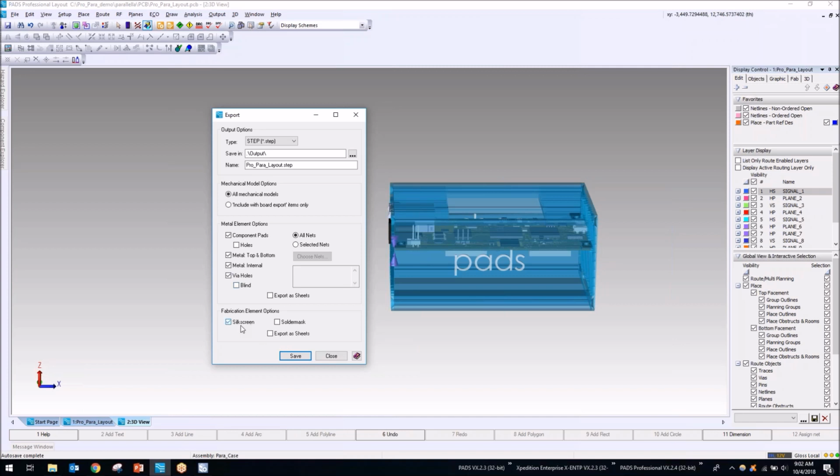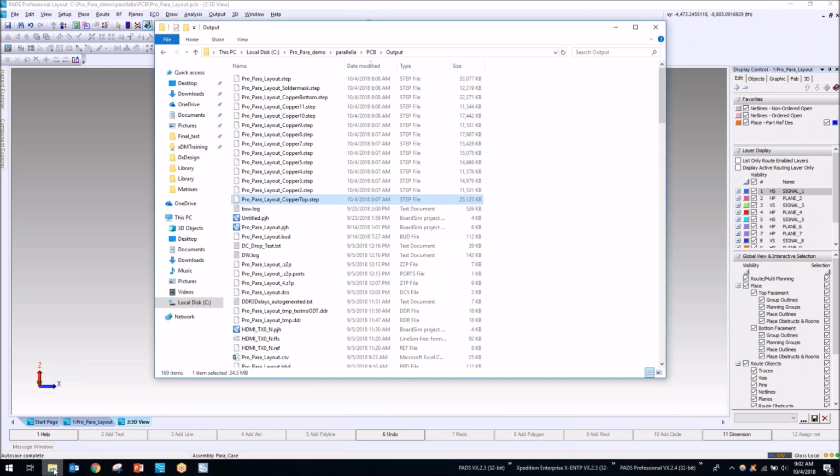Also, we have the ability to export silkscreen and solder mask as their own standalone step models. So I've gone ahead and exported that. We can see that these are all the step models that were exported from that export option dialog box. The biggest one looks like it's about 33 megabytes. I know before they created multiple step files, some of these step files could get up towards over 100 megabytes and be a very slow import into a mechanical tool.